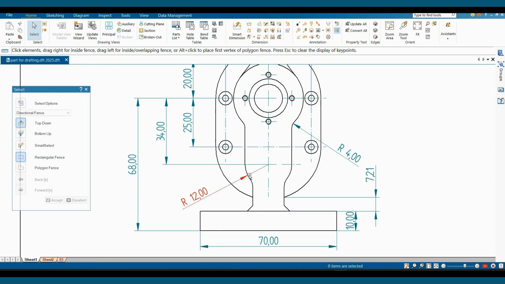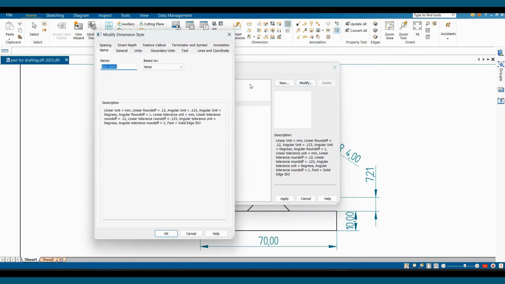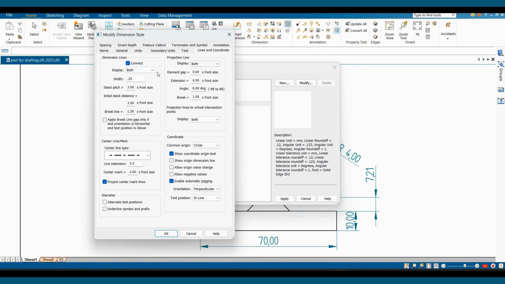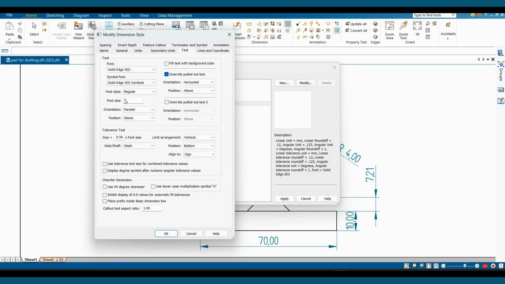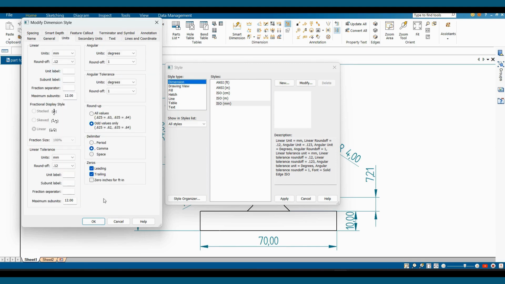So now again to remove the center reference for the dimension line, we go to A styles, say modify, go to line and coordinates and put off the connect option. We'll also change the text size. We'll go on the text tab. We'll say as 1.9, and for this radius orientation to be taken as horizontal, we're going to say orientation as horizontal here. Next we are going to go for units and put off the trailing option.